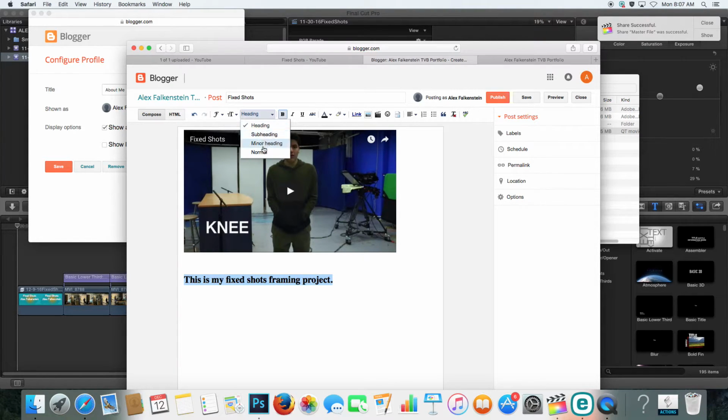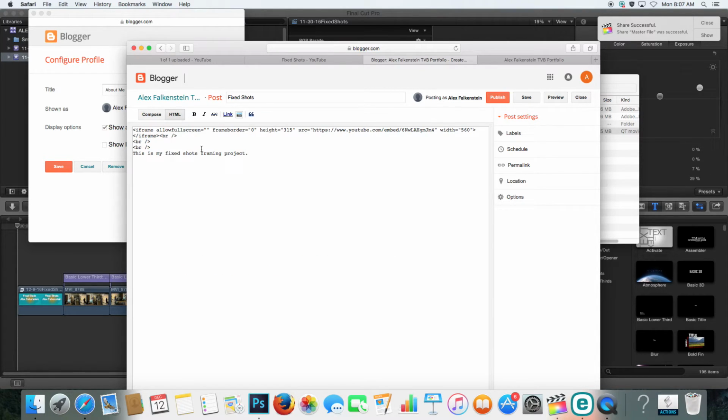So you can kind of highlight this stuff and change the formatting of it. I'm going to make this normal. We're not going to make it bold. And then you could also do hyperlinking. You can add pictures. You can embed videos, inserting a video this way, but it's better if you insert the video with the HTML directly.